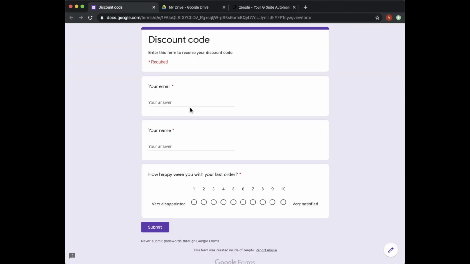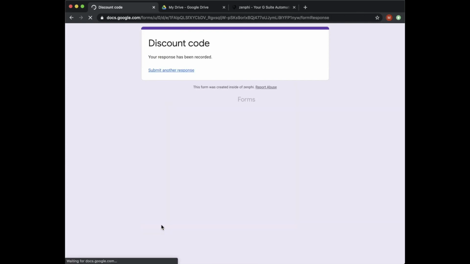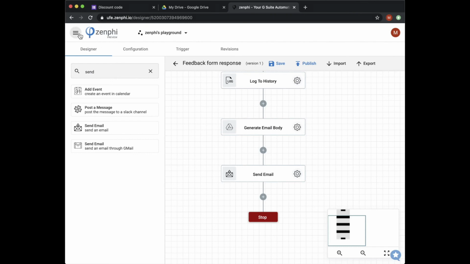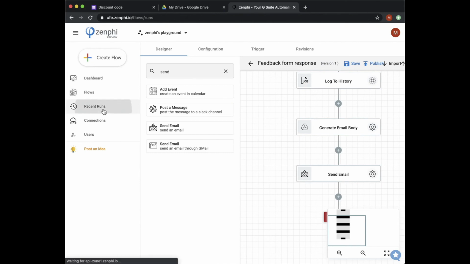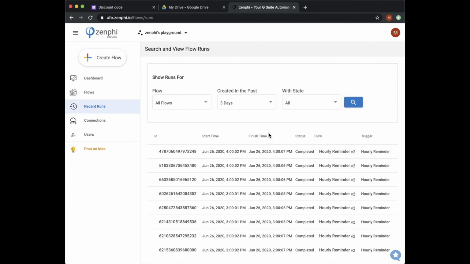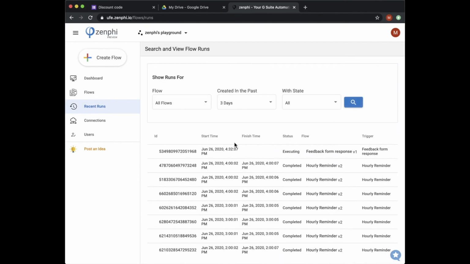So I'm going to go to the form. I'm going to say my email is adam.smith@gmail.com. My name is Adam Smith, and I was very happy with the last order. So we've submitted this Google form. We can go back to Zenfi, go here and see the recent runs. This should have automatically executed our flow, which you can see is executing now.